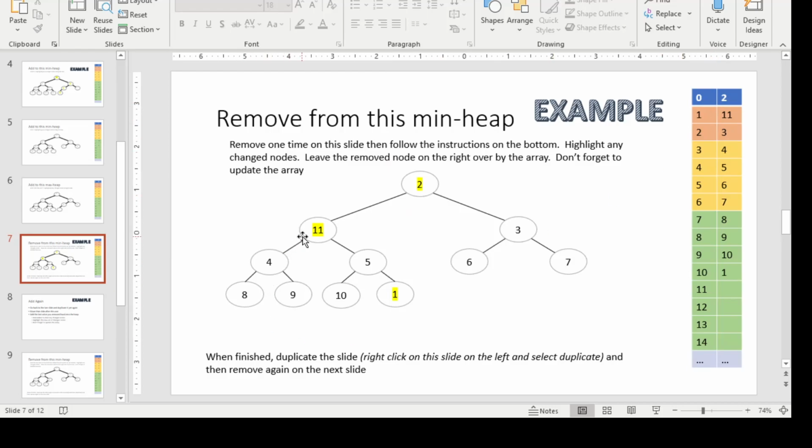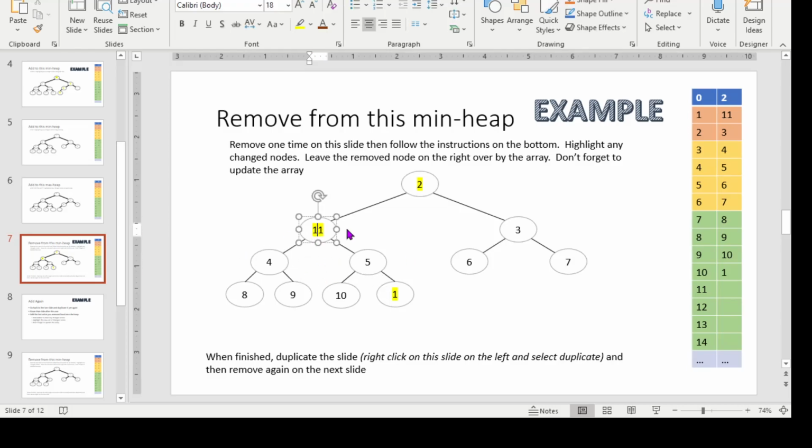All right, again, is 11 still greater than 4 and 5? Yes, 11 is still bigger than its children. So which one's the smaller one? Well, 4 is the smaller one. So 4 is going to come up here, and 11 is going to come down here.